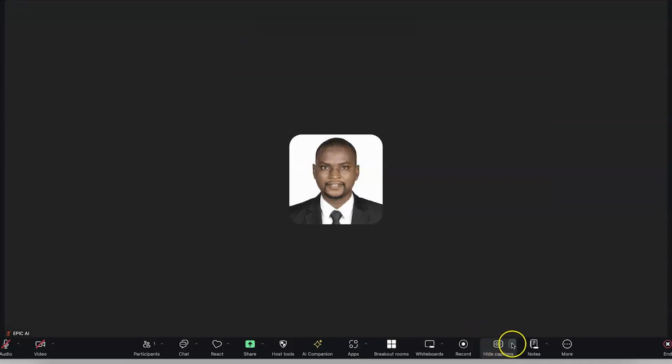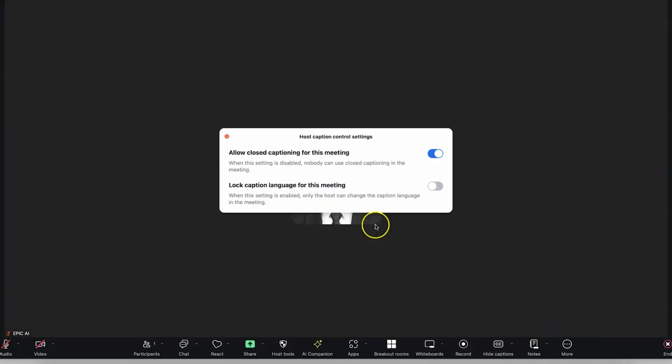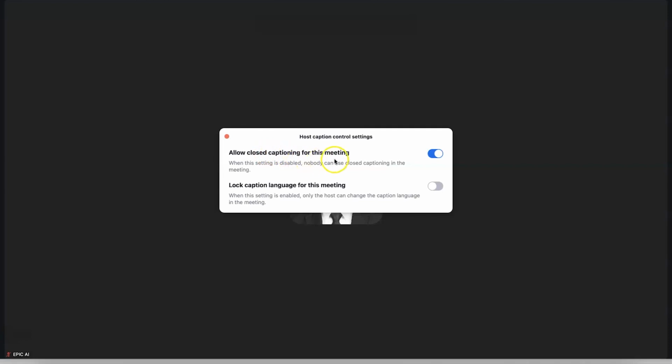Once you click on this, you can hide or you can put host caption control settings as well. Who shares captions, you can enable all these. Allow closed captioning for this meeting. As the host, you have this control. You can allow people to enable the captioning, or you can disable it from here, and no one within the meeting can add or disable captions. Lock caption languages for these meetings. You can equally enable people to add captioning in a specified language. As the host, you can give that specification, and anyone who is going to caption can only caption in the language that you've specified.